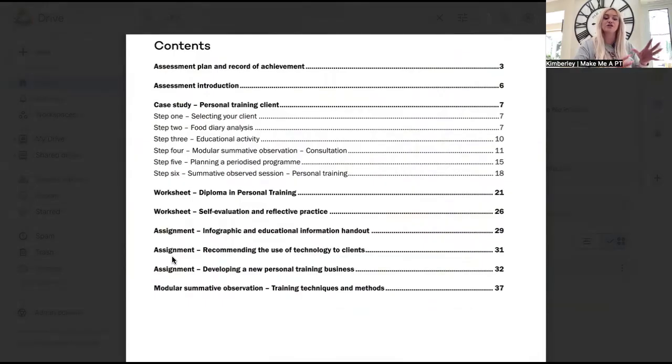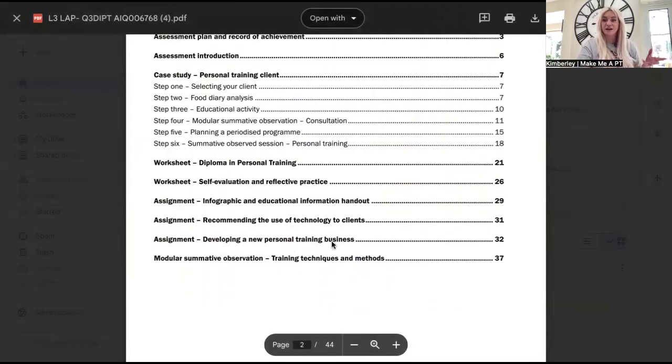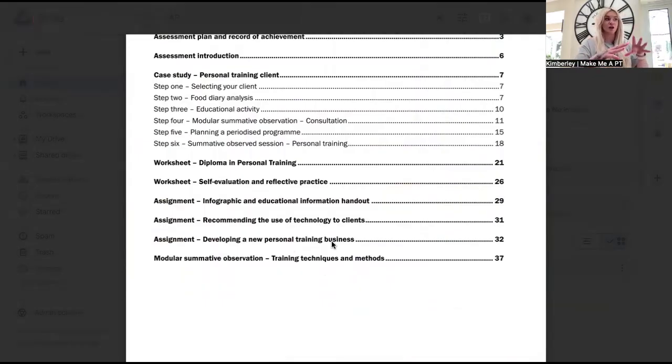And then you have to recommend use of technology to clients. Again, that could be through your consultation. I'll run through that with you as well. And then develop a personal training business. So this is something where you have to show that you know how to create a personal training business.